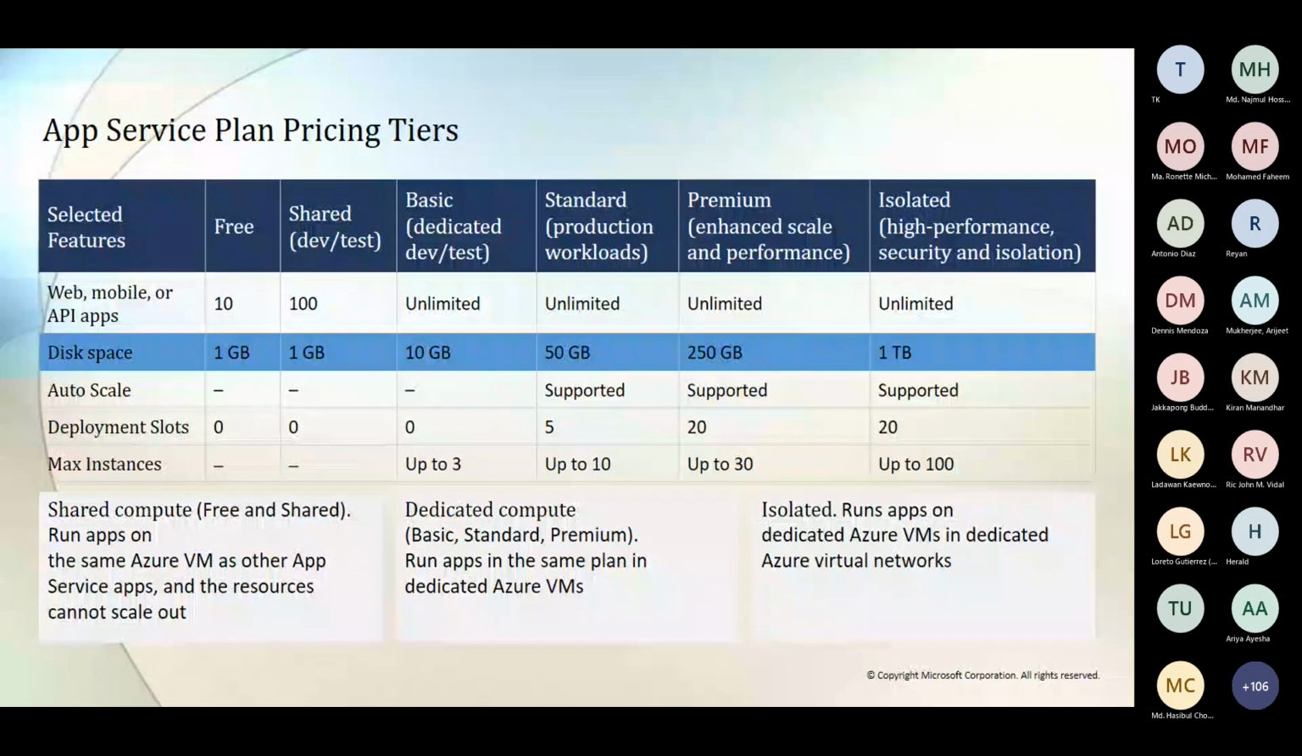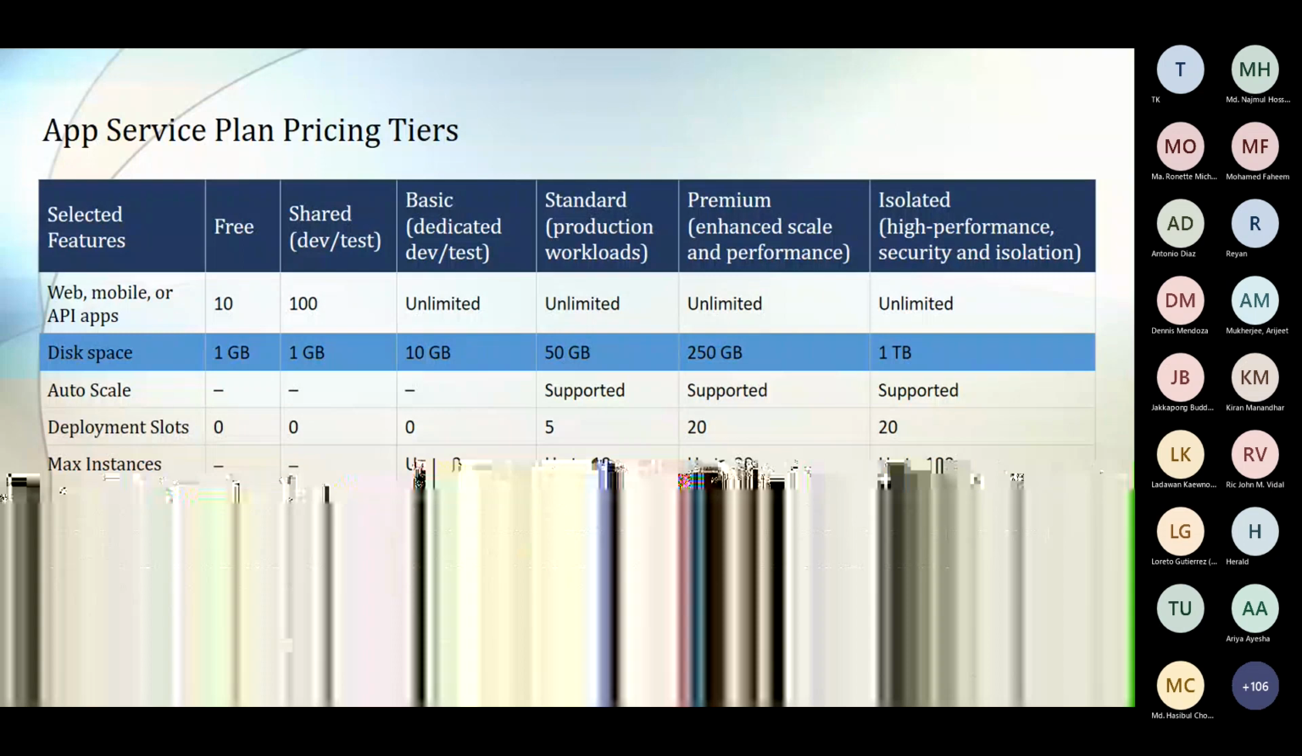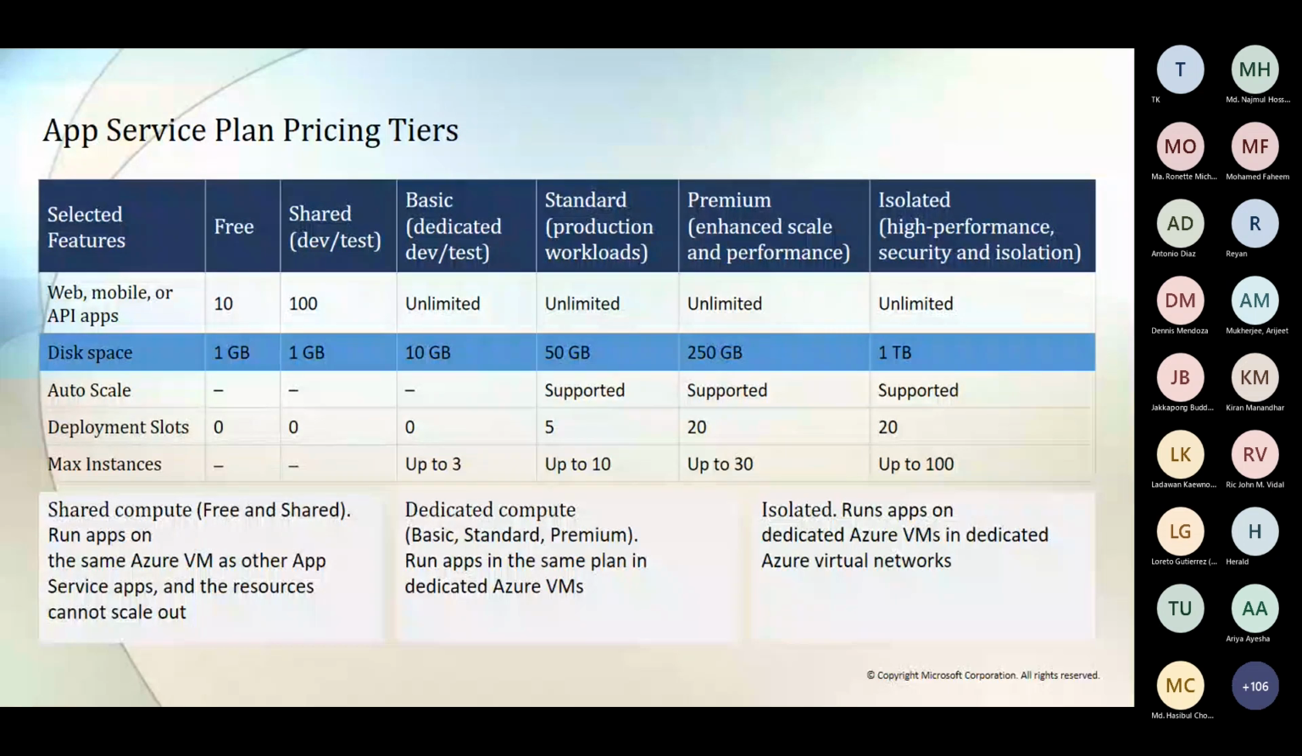And there is basic, which is dedicated. Dedicated compute means these resources for your apps are not shared. So these are the basic, standard and premium, the same dedicated plan as in Azure VMs. And the last one is isolated. Isolated means its network will be isolated. The VNet will be isolated, totally isolated from others, and it is very secure. That's why it is called isolated.